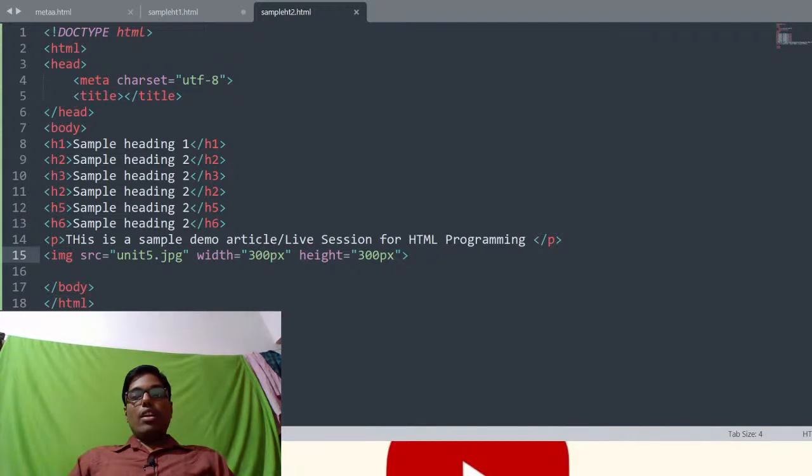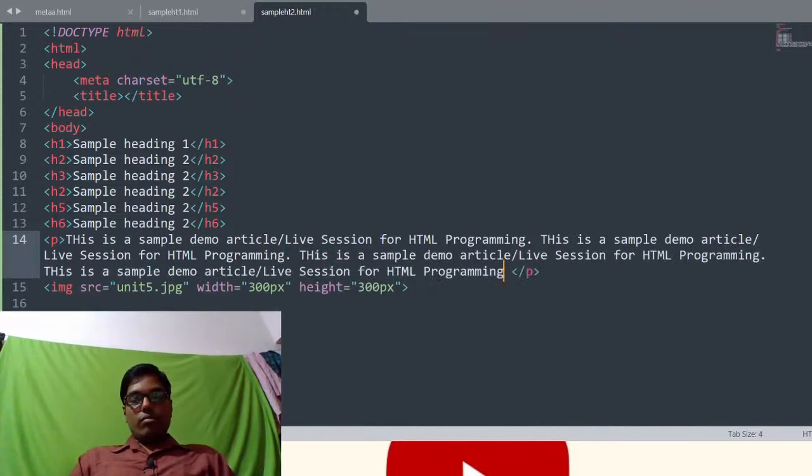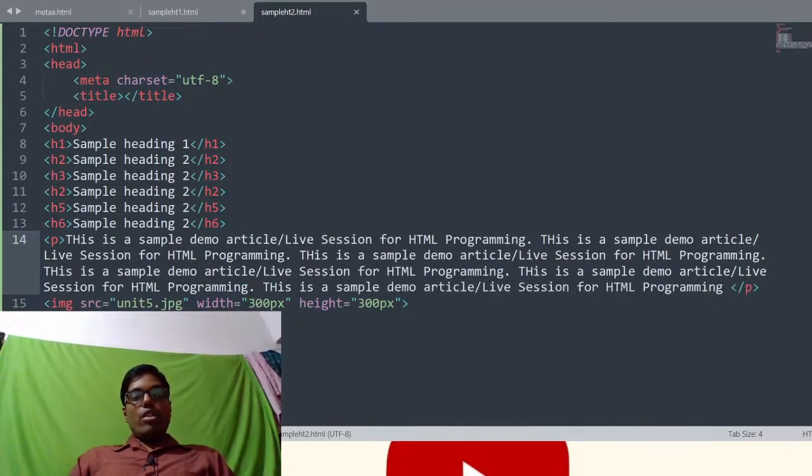See over here, it didn't come. See, this is the paragraph, you can say, or I will make it multiple times so that it will look like a chunk of lines that is construed as a paragraph. Okay, so you will see over here, the paragraph has been there, right?